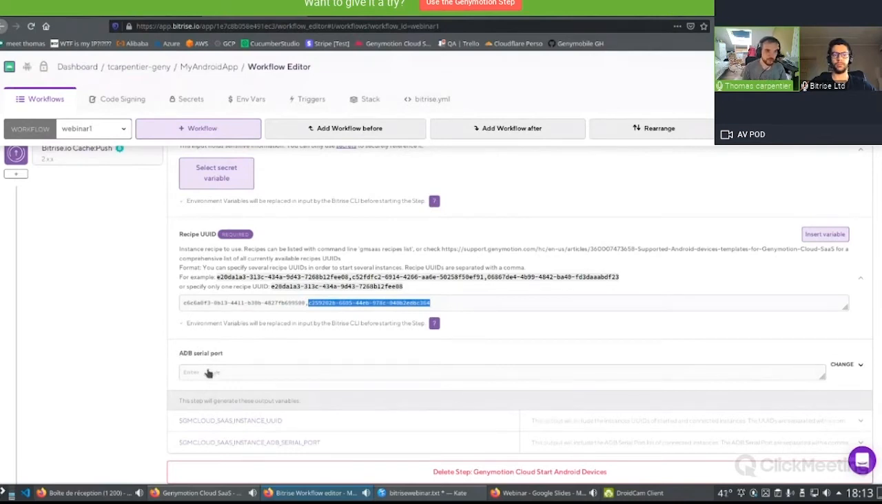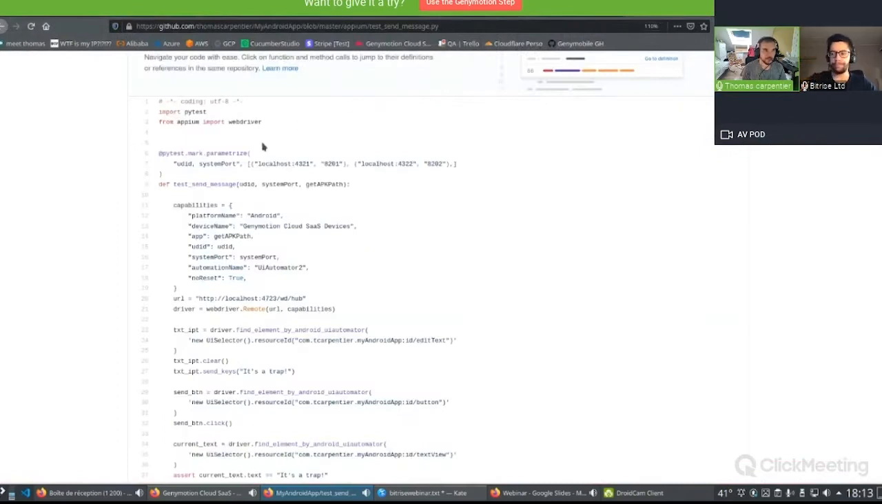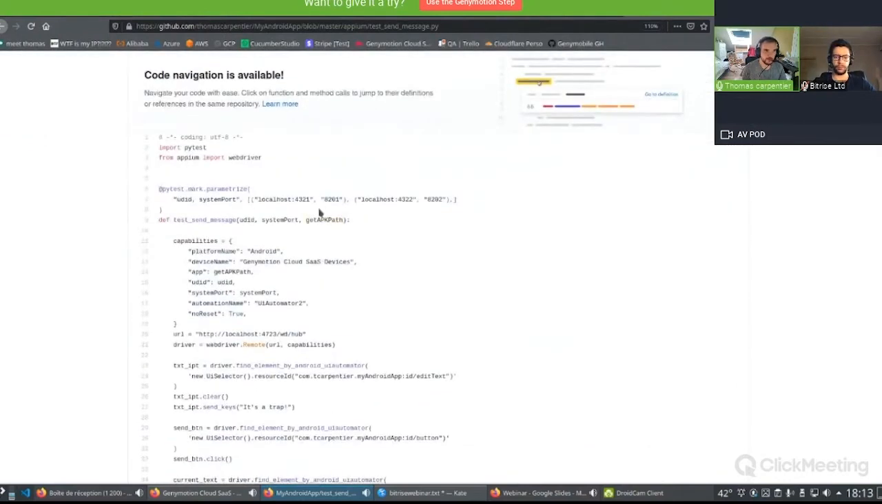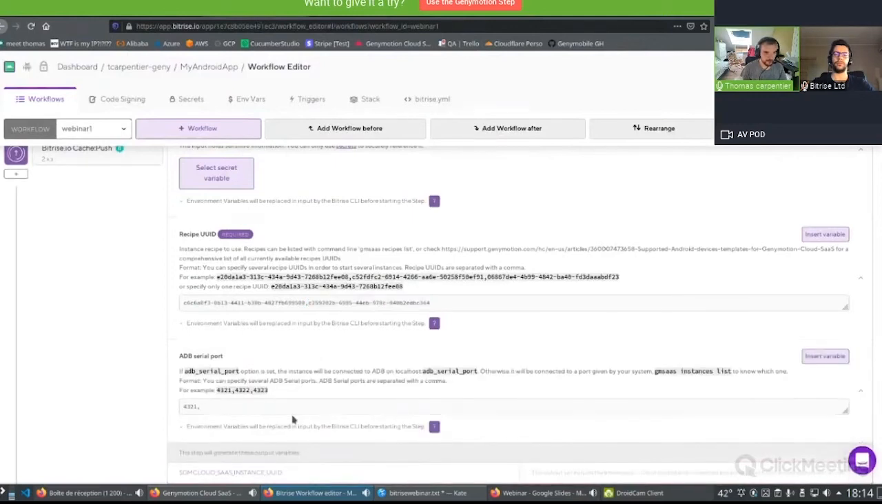Another parameter is the ADB serial port. For some test framework like Appium or Detox, you need to specify an ADB serial port in order to run them in parallel or in order to authorize the server to communicate with the devices. For example, if I check my Python code, I have a test_send_message.py, and here I put two devices with a port 4321 and 4322. So I will just copy paste them into the input box. As with the recipe ID, the ADB serial ports are separated with a comma.